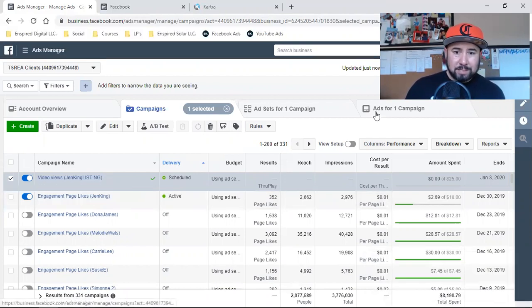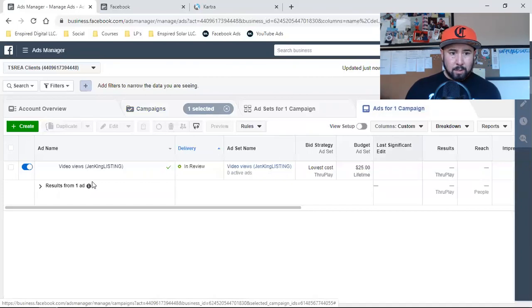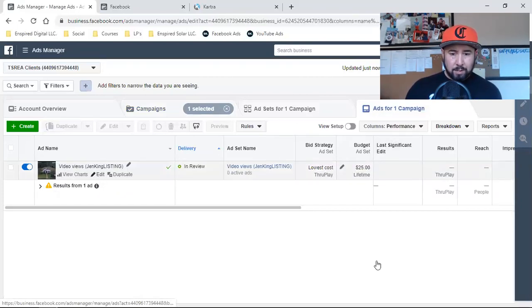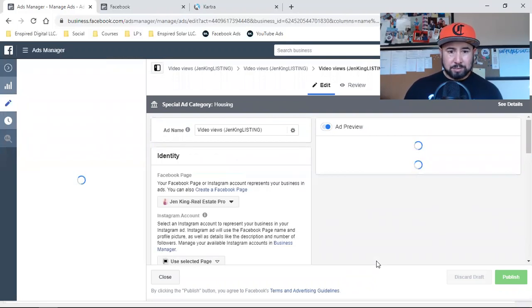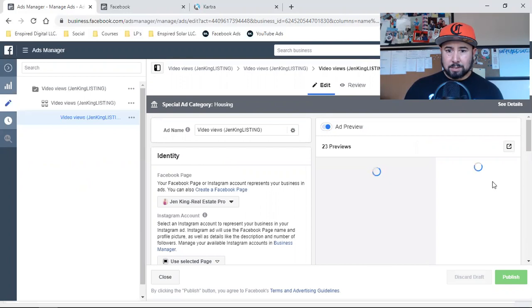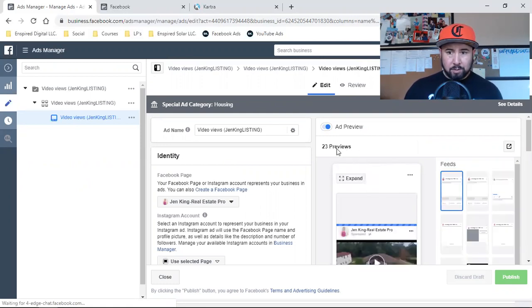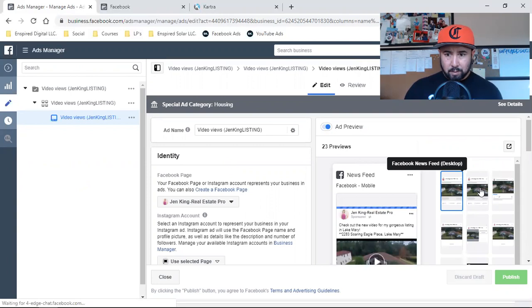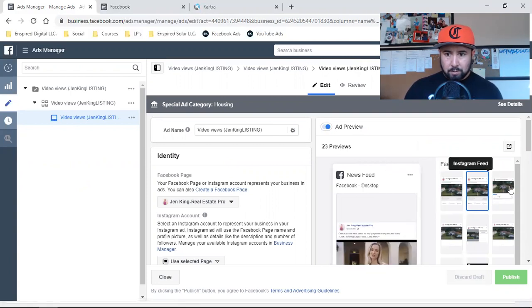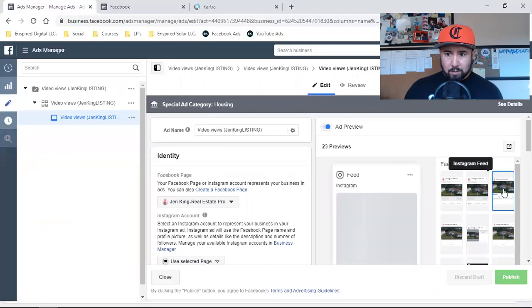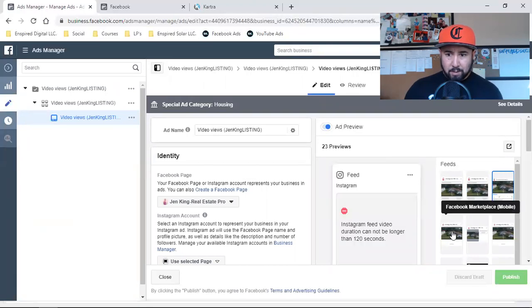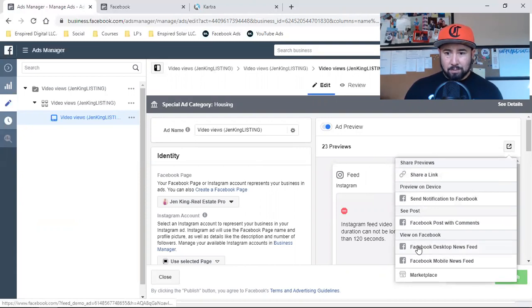Click on it and then click on this third tab over here. Click on edit. And then you can see what it looks like in the actual newsfeed. And so this is what it looks like in real time. Once it does go live, you can look at it from different views: mobile, desktop, iPad, tablet. You can definitely choose the different views. Desktop, Instagram feed, Instagram feed mobile. So you could see all that right there. But then this is the button I want to click on right here. And then I can view on Facebook.